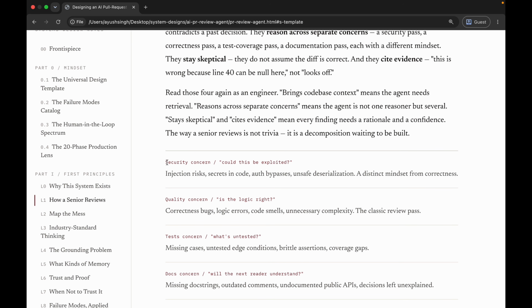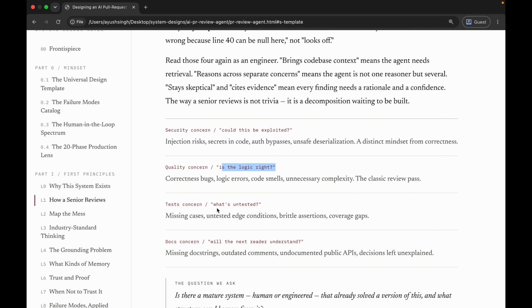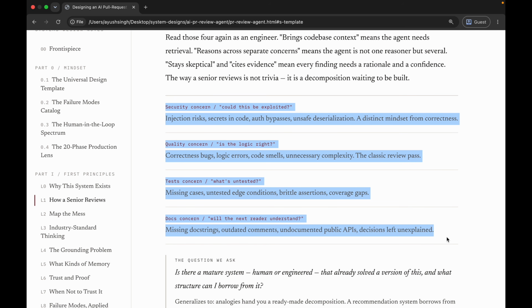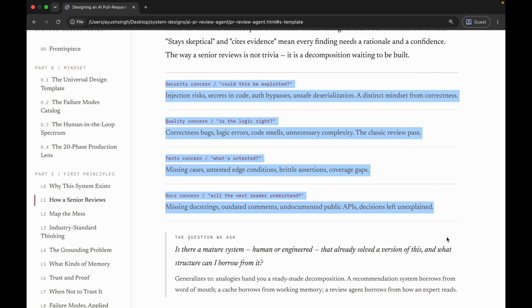For example, there can be a security concern: could this be exploited? There can be a quality concern: is this logic correct according to my database? What's untested? Missing edge cases, brittle assertions, coverage gaps. The docs agent will come next. So there are 4 different mindsets looking at the same time, right?